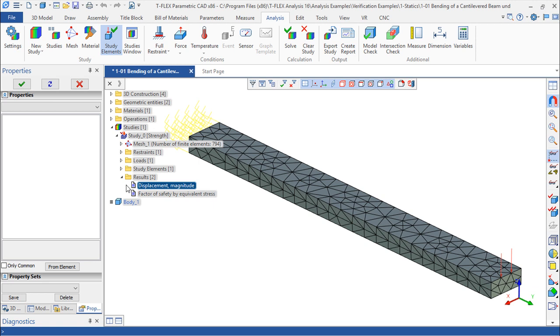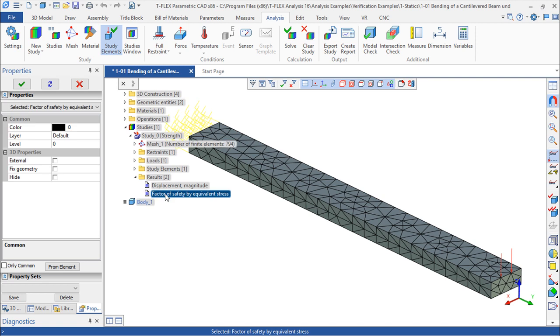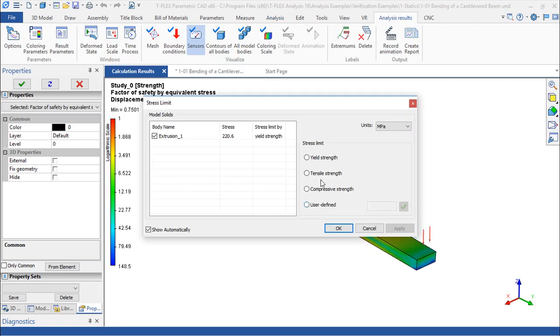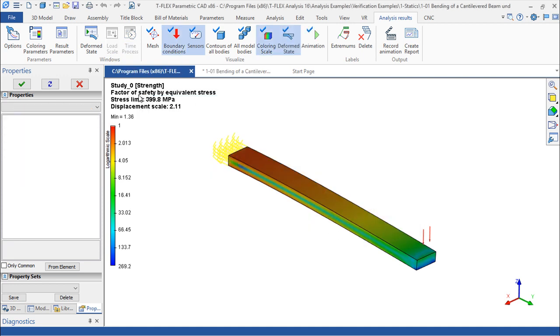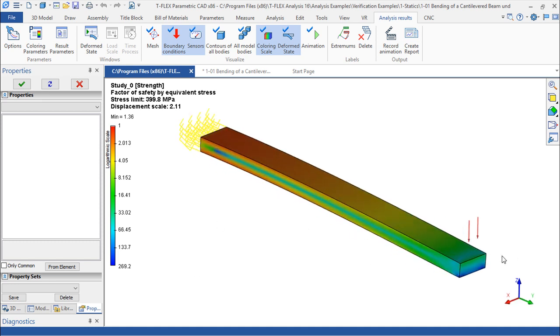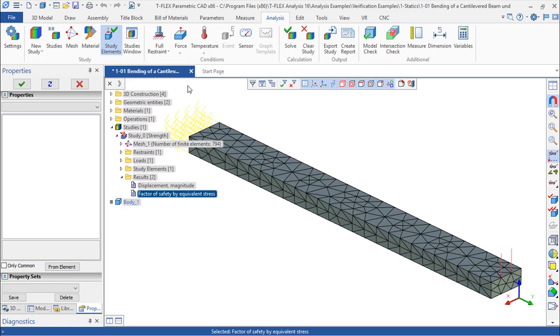Finally, we can check one interesting study also, which is this factor of safety by equivalent stress, and this will give us the maximum value. We can see the extremes. We can see the maximum value for this stress being in tension or compression, whatever. And we can compare this maximum value to what we have defined for the material.